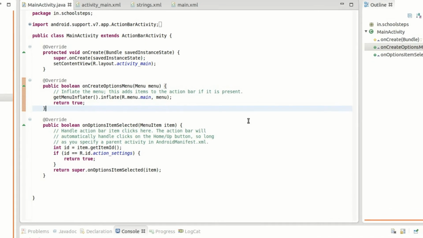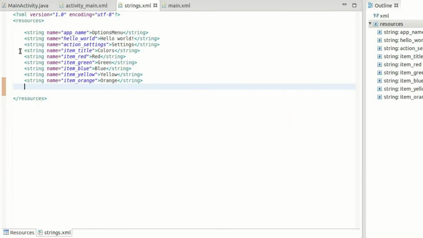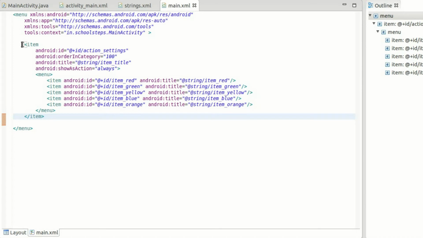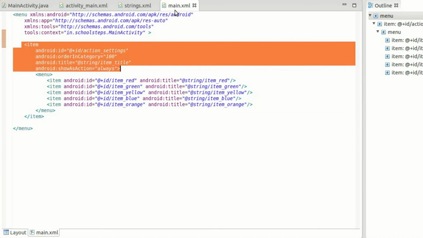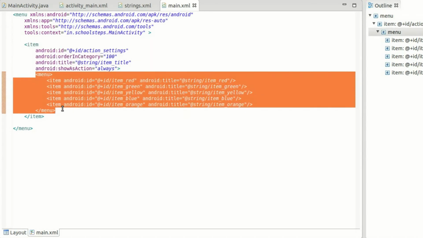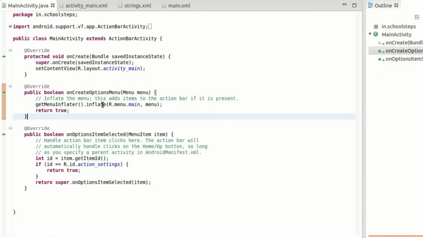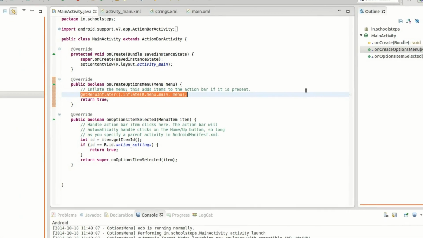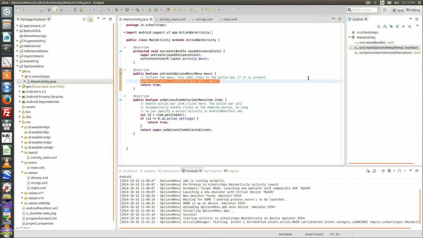Let me quickly recap the things for you. Step number 1, make entries in the strings.xml file. Step number 2, make changes in the item tag in the main.xml file. Step number 3, make entries for menu and items inside the menu in the main.xml using the graphical layout. Step number 4, you don't need to do anything here, but you need to make sure that inside the onCreateOptionsMenu, main.xml is getting inflated. That is it. We will continue with the options menu in our next tutorial.